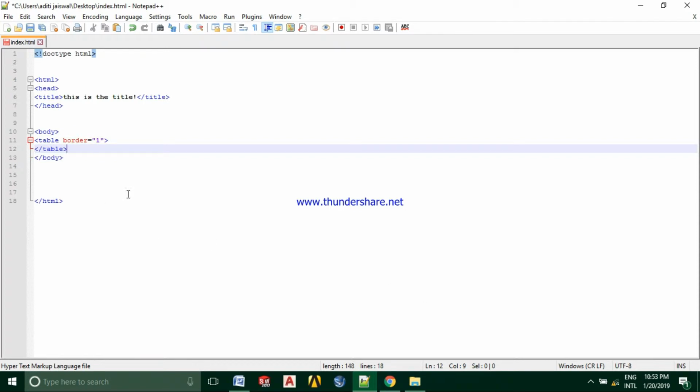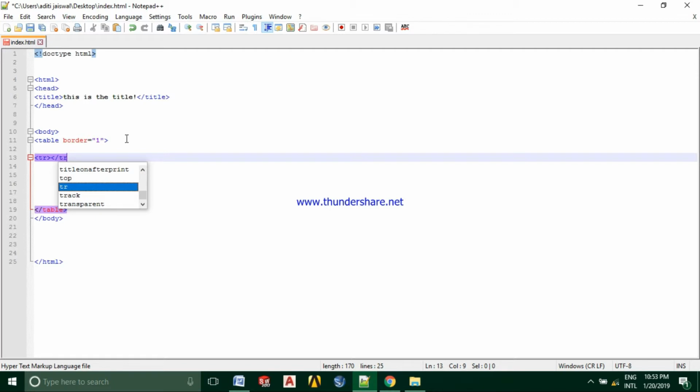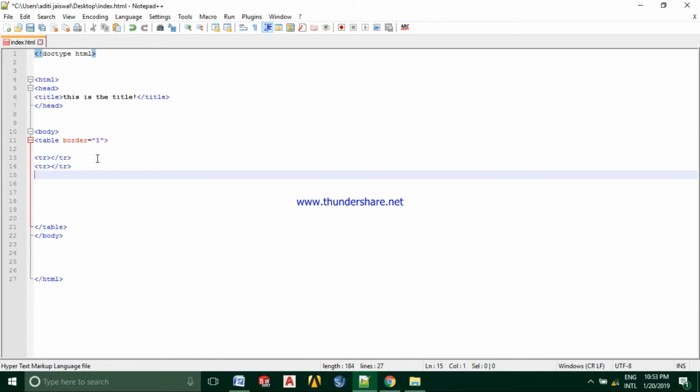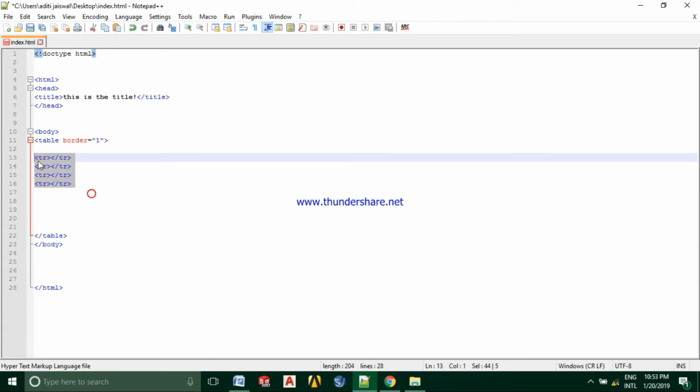Okay, so a couple of spaces here. I need 4 rows, so I'll type tr, /tr. Okay, let's copy this and make 4 rows. So here I got these 4 rows. In the first row we need only one column, but the data should be centered. So what I need is a Colspan. We need to add Colspan in the first row.